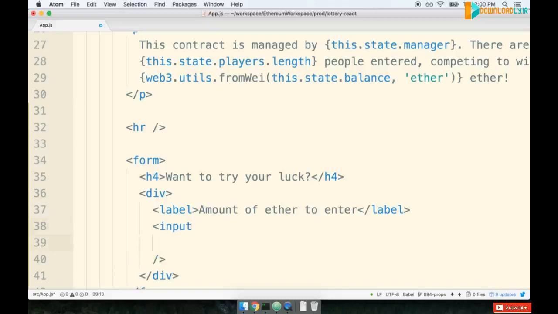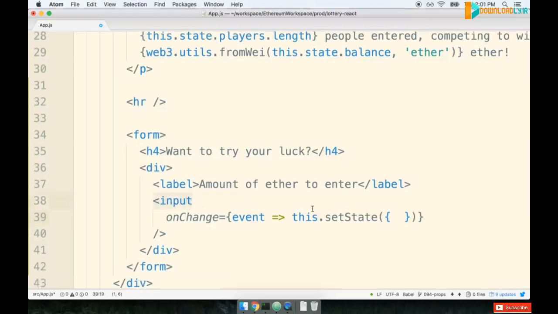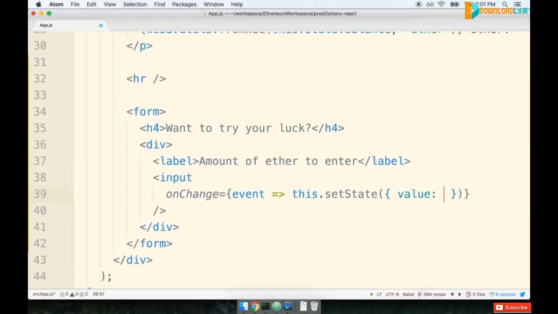This is going to be a controlled input, so we're going to specify both the value and the onChange events tied to it. So we'll give it an onChange event handler that will be called anytime someone changes the text in the input. So we'll give it an onChange that takes in some event, and whenever this thing is called, we'll run this.setState, and we'll update a property that will hold the amount of Ether that this user wants to contribute. So let's call that property, how about value? Because that's what it's actually called when we make our transaction to send this money in.